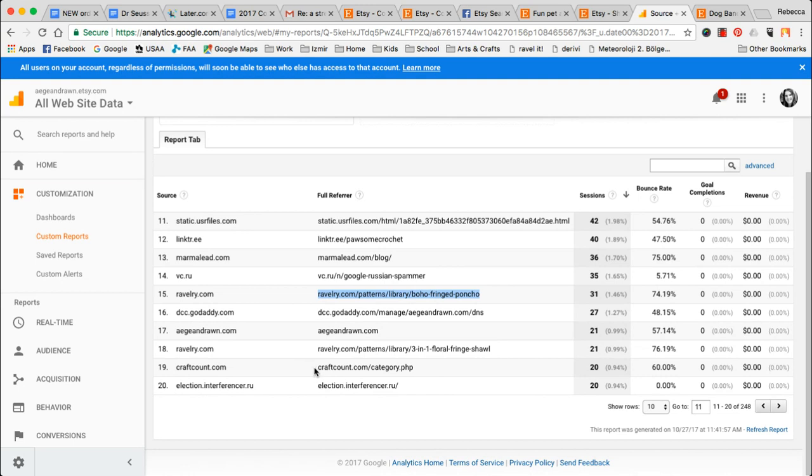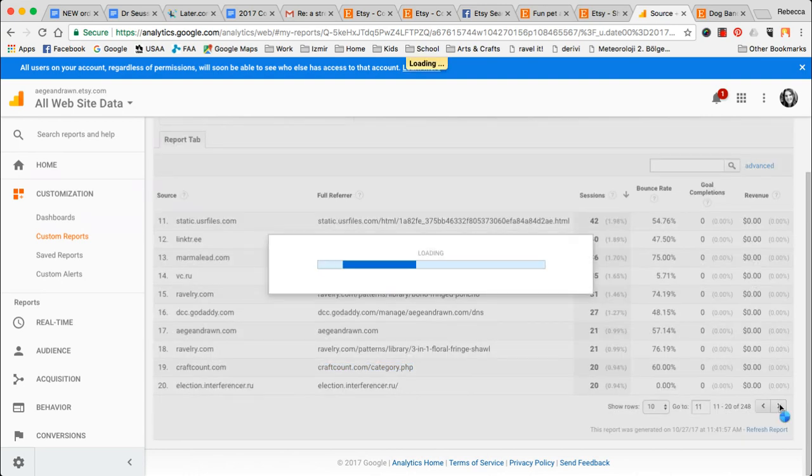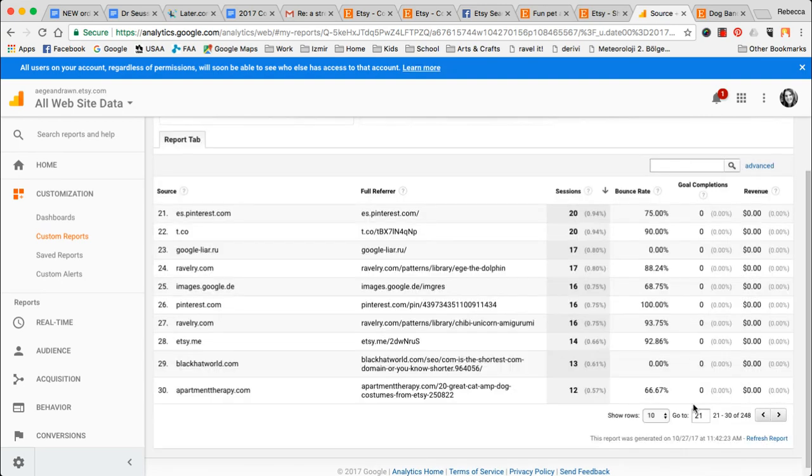Craft Count is a website that shows stats about your shop, how well you're doing on Etsy, how you rank on Etsy, things like that. So it's cool that people are clicking through from there. I didn't see that one on Etsy, so it's good to know.